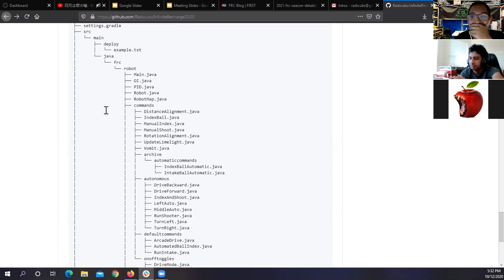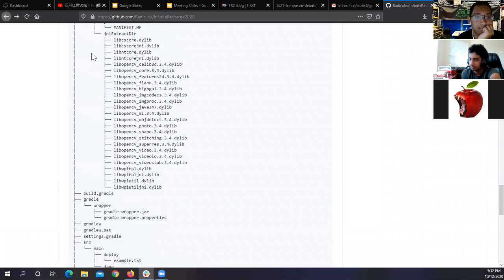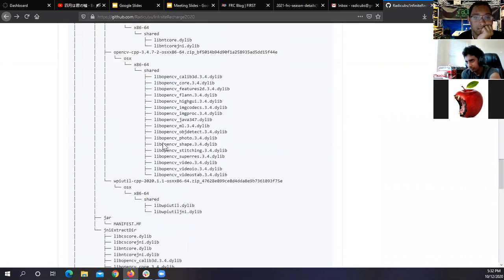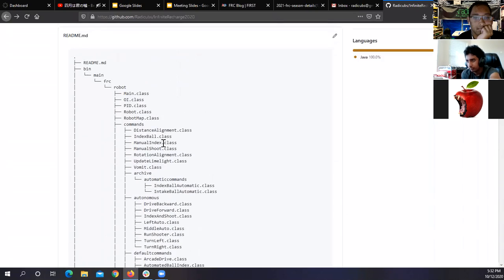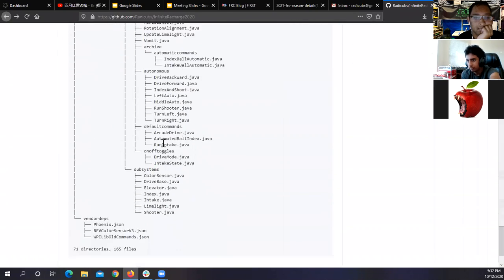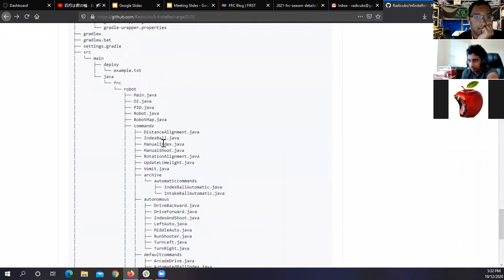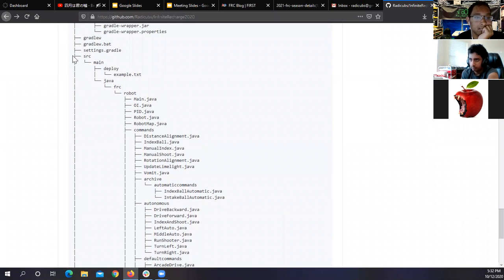All right, so we're going over the project directory structure. There's a lot of automatically created stuff in our main directory, like all of this .dylib stuff, which is macOS. You don't need to know all this. There's the class files. You don't need to know that. The main stuff that programmers mostly work with is this source directory, and that's where all of our code is located.